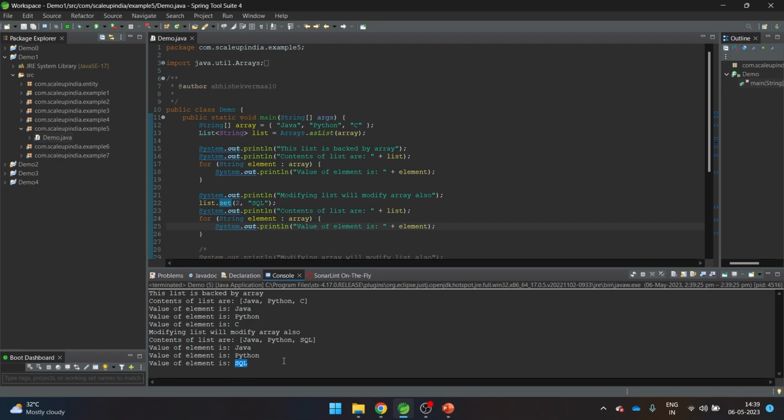So in the array also it has replaced C with SQL. Why? Because it is backed. Here the array and list are interlinked with each other. Whatever change you make in your list, the same change will happen in your array also. So modifying a list will modify your array also.